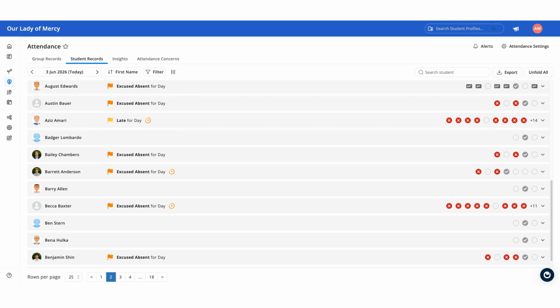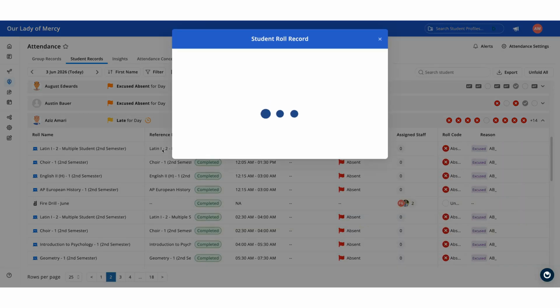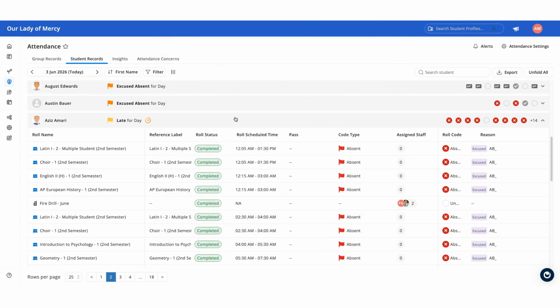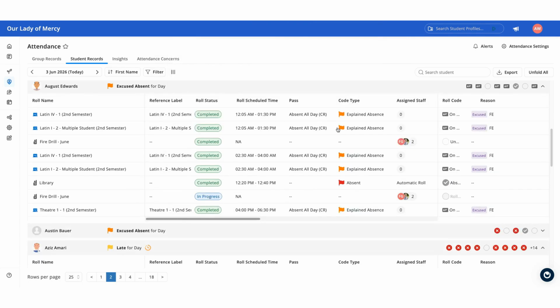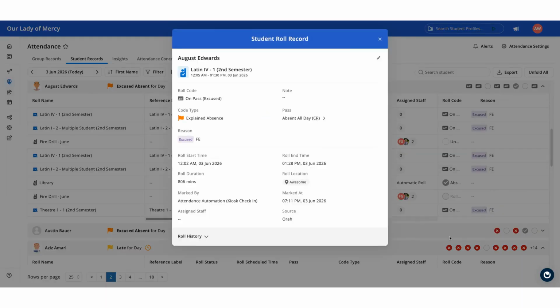Click the chevron to expand any student's record. Their classes appear in the order they were scheduled, from first period to last. For each class, you can see the roll name, the time, the attendance code, the reason if one was applied, which staff member took the roll, and when it was marked. If a student had a pass active during one of those classes, a late arrival, an early dismissal, a health center visit, you'll also see the pass type sitting right alongside the attendance code, so you know the reason for the pass as well.